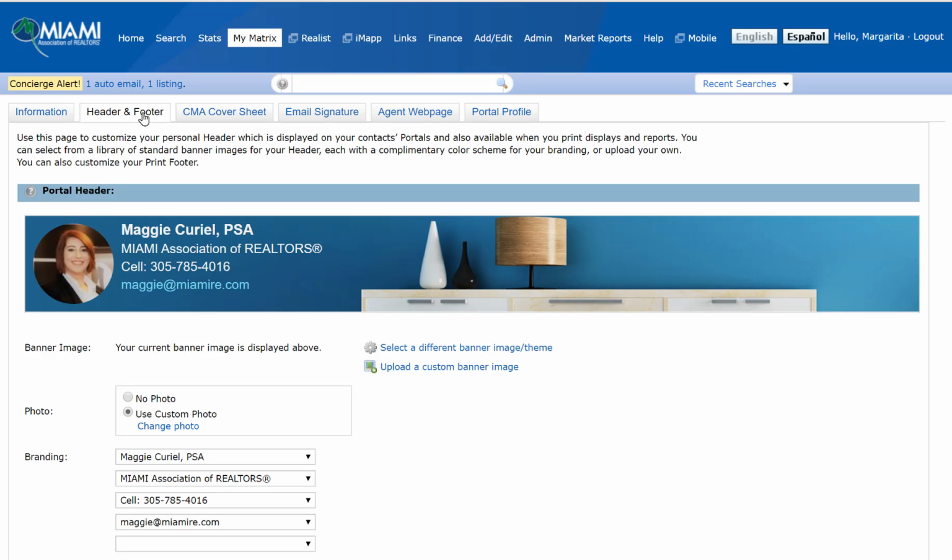So the header and footer, the header appears at the top of your reports, at the top of that agent webpage that I mentioned earlier, at the top of the customer's portal. And then the footer also appears at the bottom of your reports, of anything that's in a PDF format.